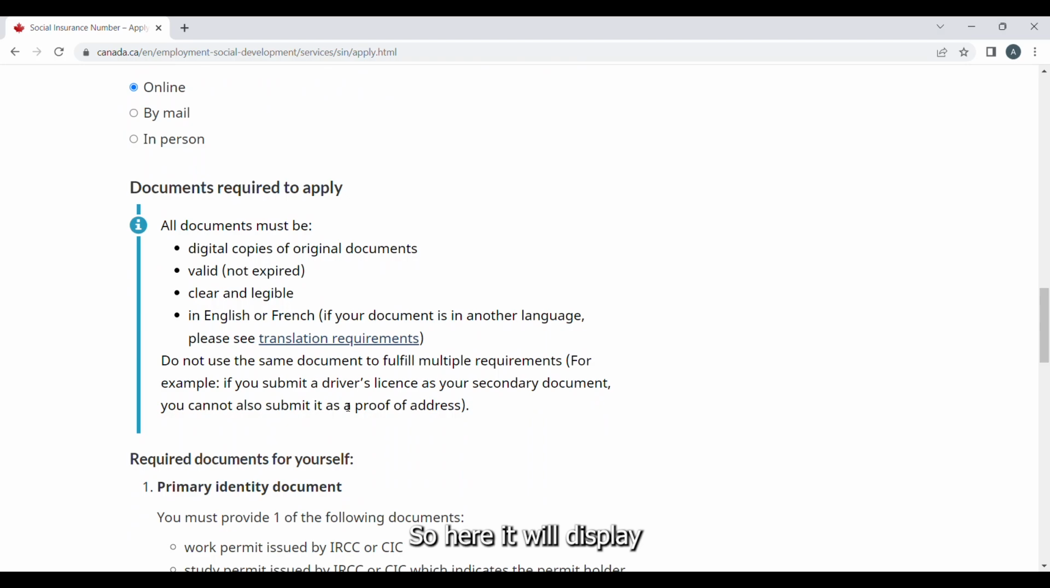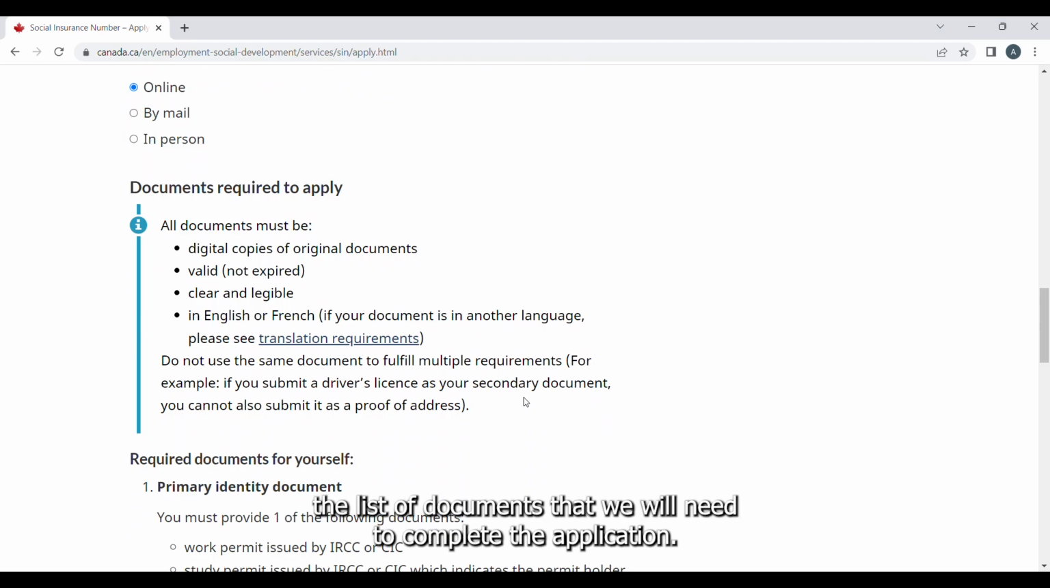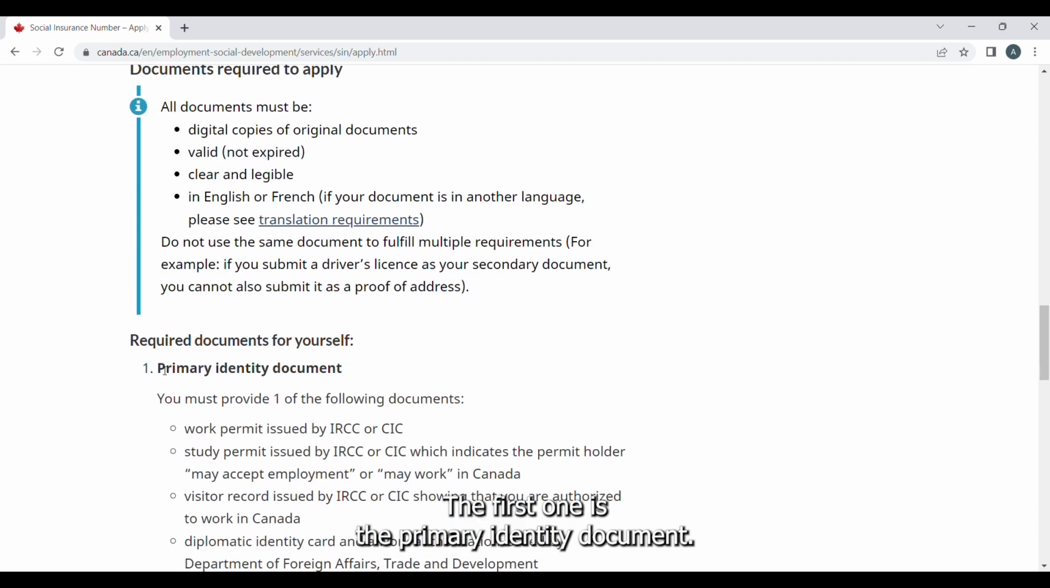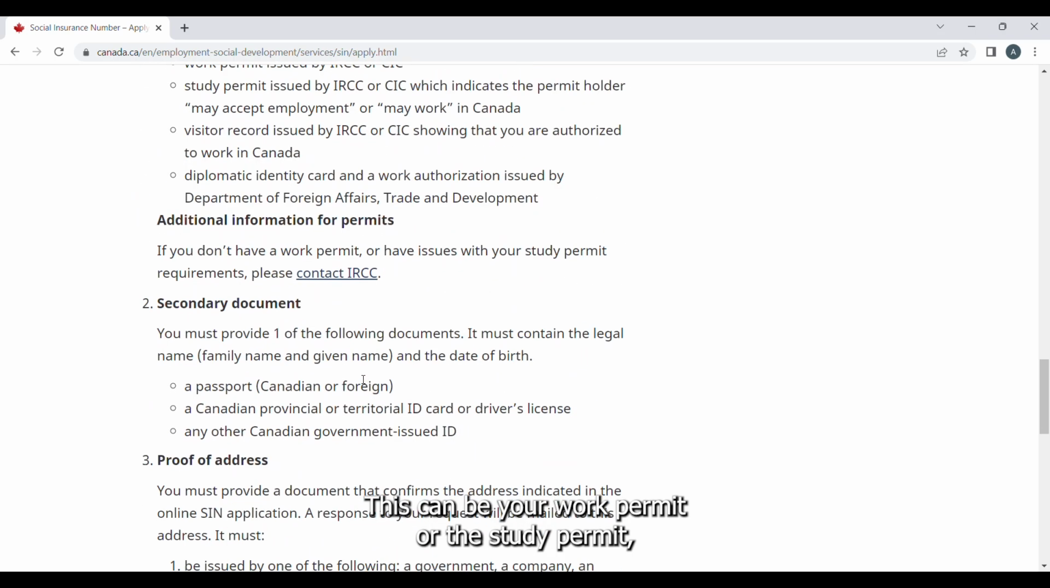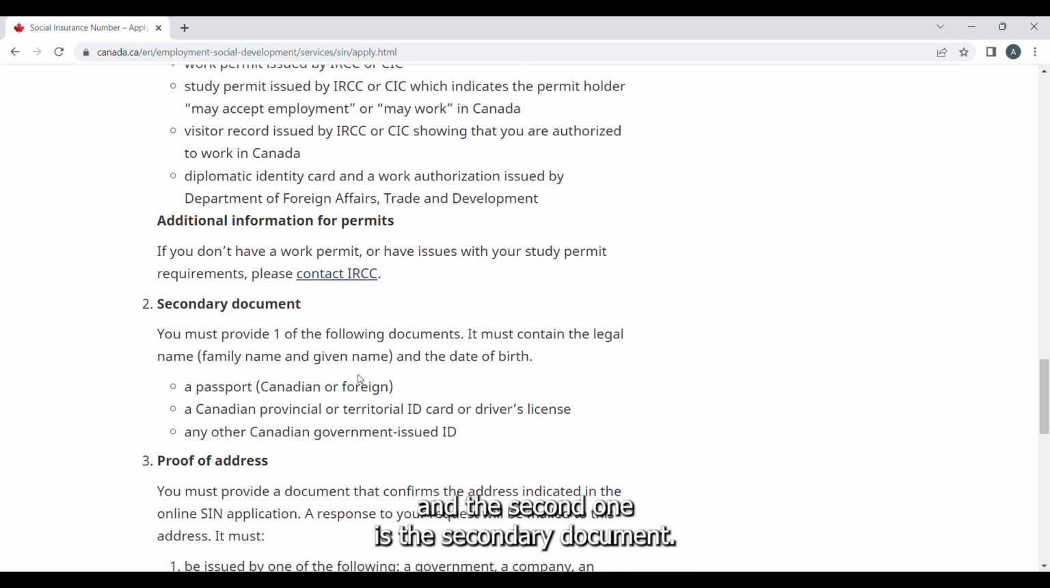Here it will display the list of documents that we will need to complete the application. The first one is the primary identity document. This can be your work permit or the study permit. And the second one is the secondary document. This can be your passport or any other government issued ID like your driver's license.